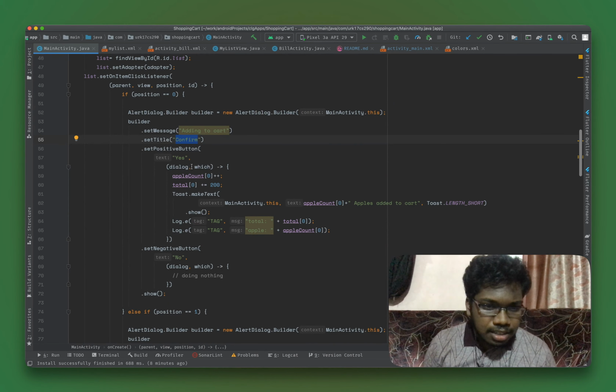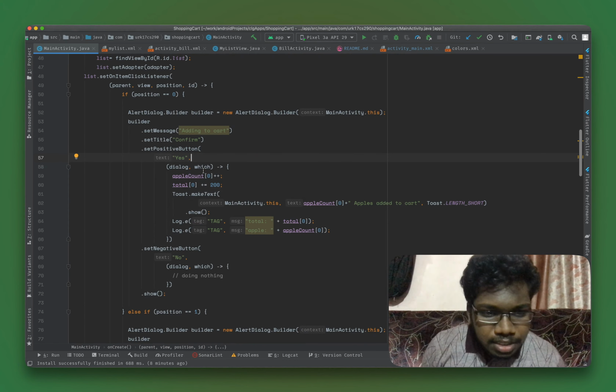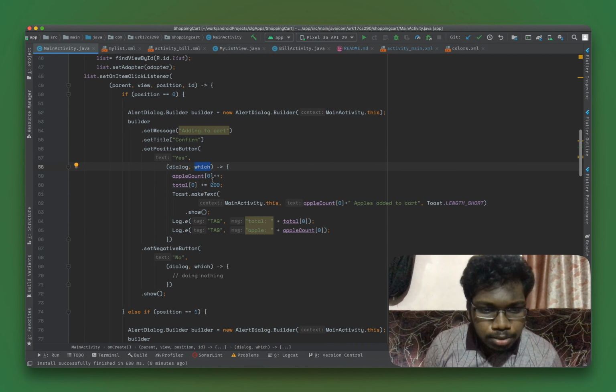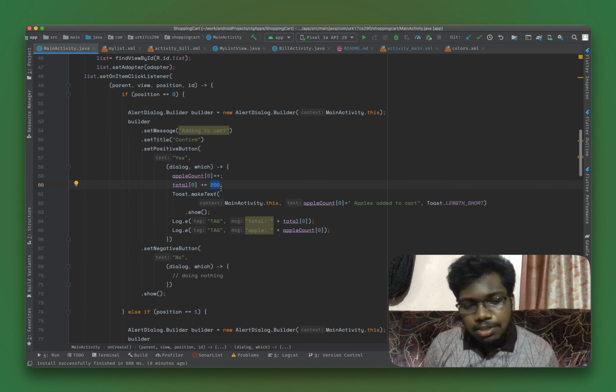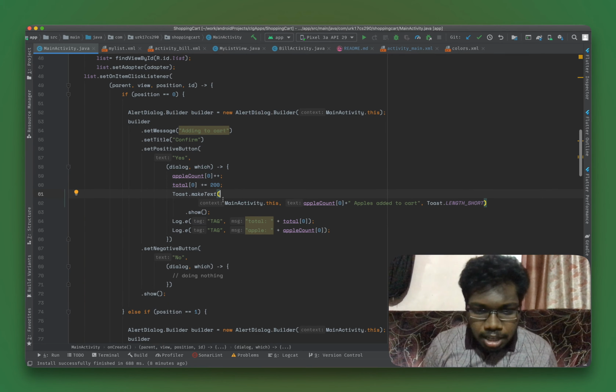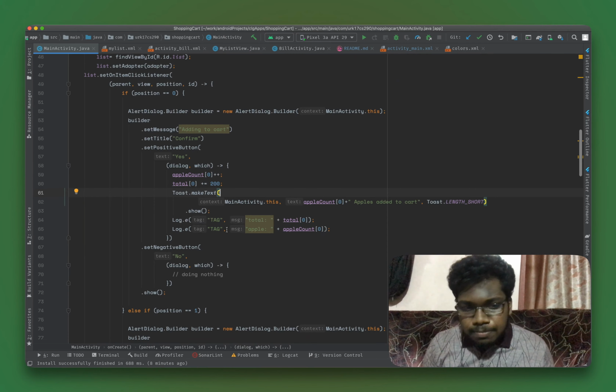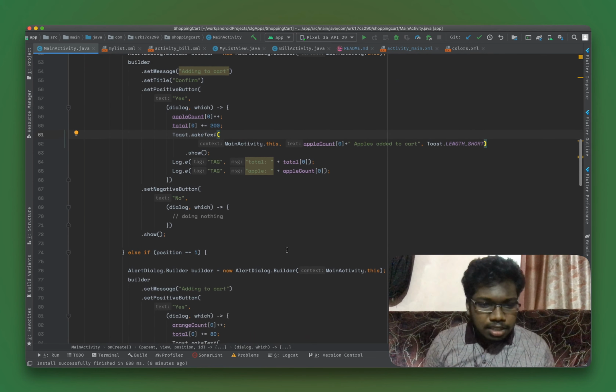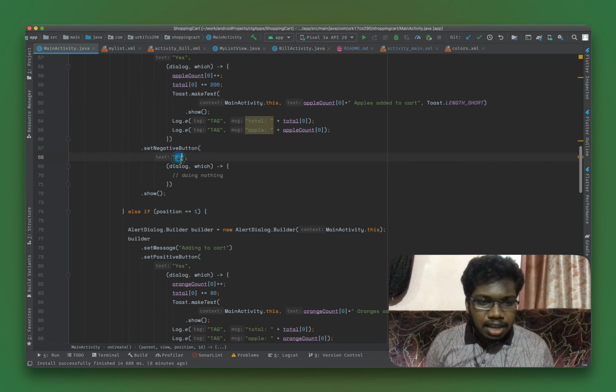Then if it is yes, I'm creating another dialog in there, which just increments the apple count and the total. I'm just adding 200 because the price of the apple is 200, so for each count I'm going to have to increase 200 to the total. Then I'm going to make a toast and display it, and if the guy says no, I'm doing nothing here.